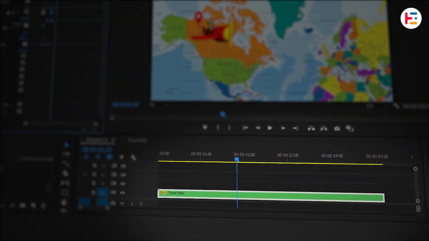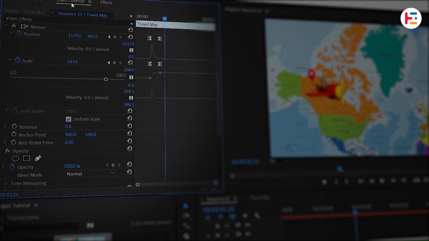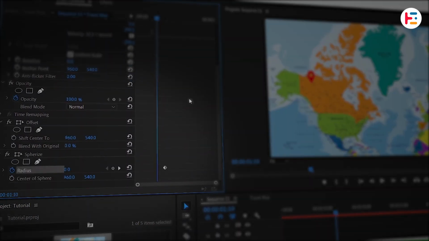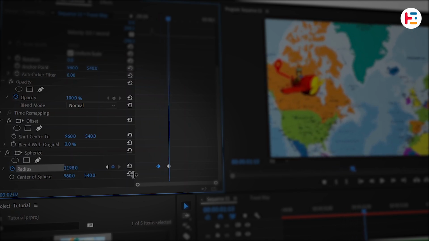With the nested layer selected, go to the Effects panel and search for the Offset effect. Double-click it to apply, and also add the Spherize effect. Head back to the Effect Controls panel, and just after the zoom starts, under the Spherize section, set a keyframe for the radius. A few frames later, increase the radius value for a nice spherical 3D look.